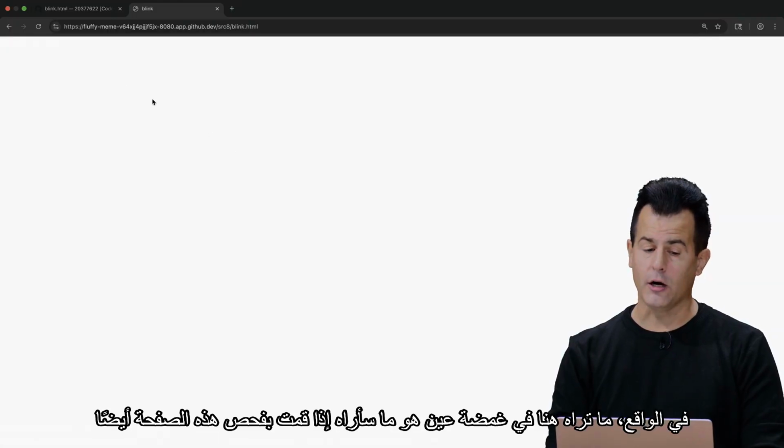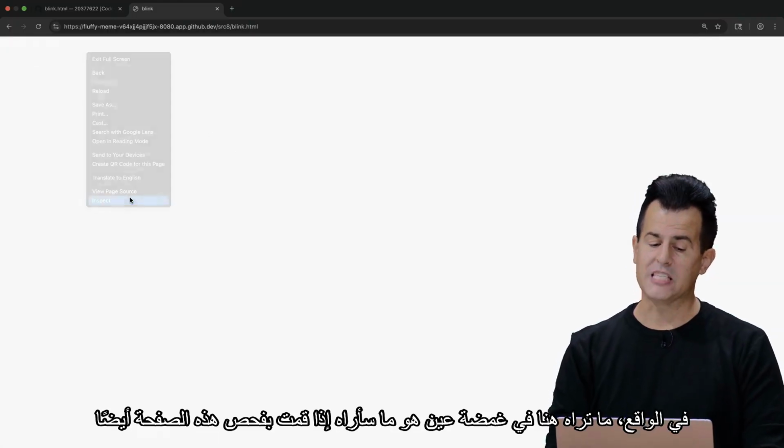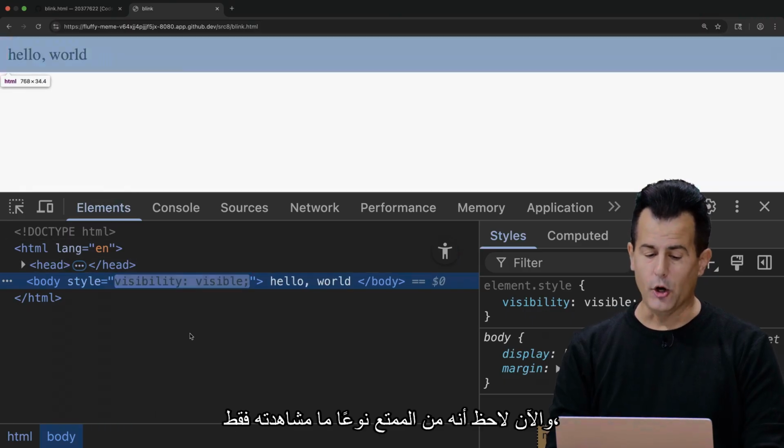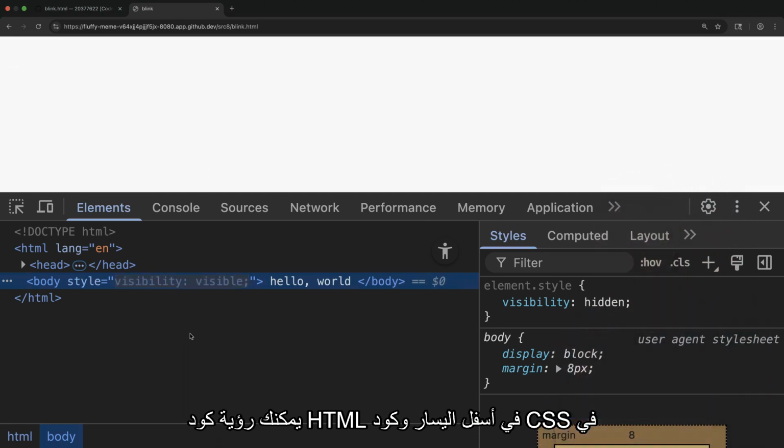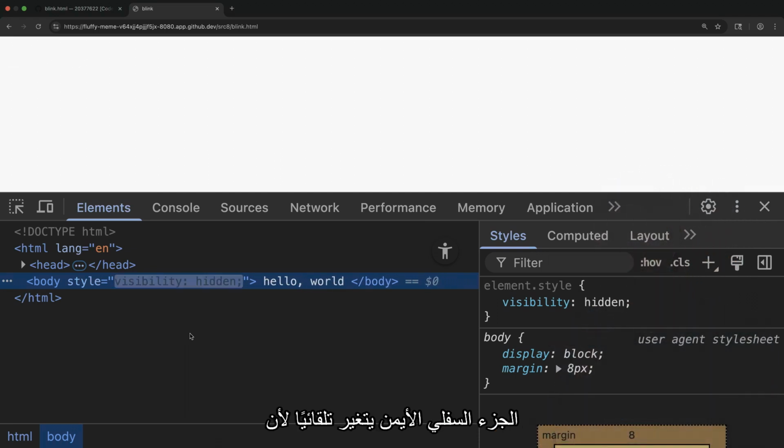So in fact, what you're seeing here in the blink is, if I inspect this page too, and notice, it's kind of fun just to watch it, you can see the HTML at bottom left and the CSS at bottom right just automatically changing because I'm doing that every 500 milliseconds.